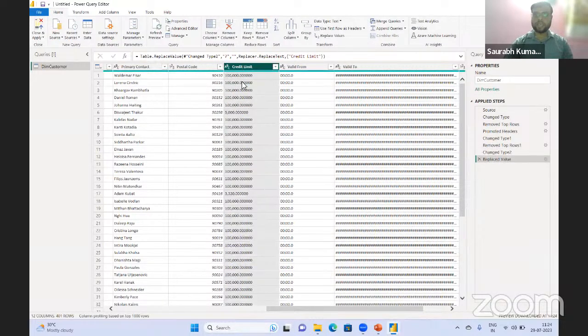Now you can see that in the credit limit column, every value has been replaced with what? It has been replaced with a question mark. We don't have anything. But we want to check whether this column contains any space at the start. Okay, so maybe a space can be there. So let's see how we can know that.